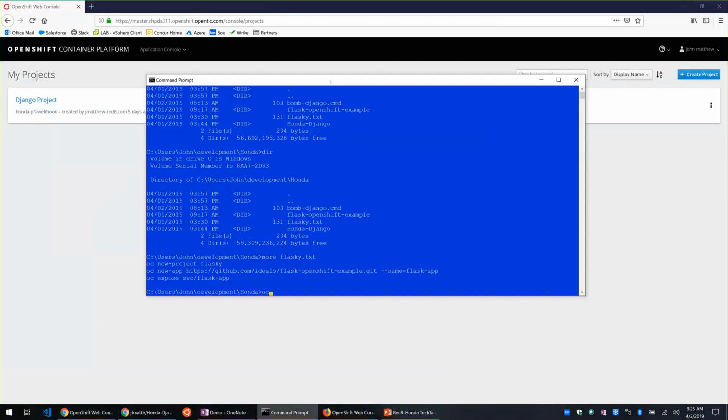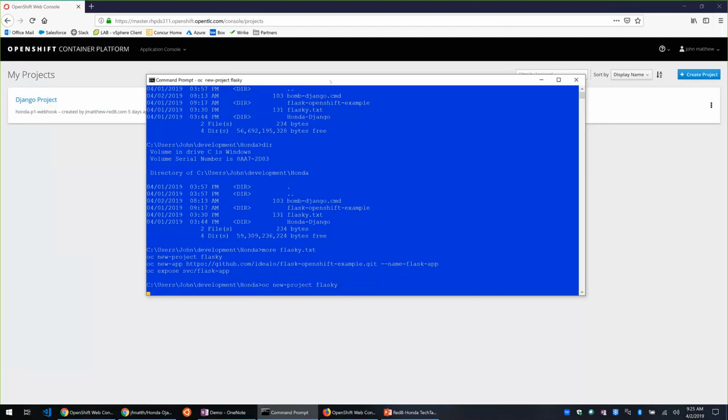So I'm going to see what this looks like. First, I'm going to do oc new-project. Now, the reason I do it from the command line, I just wanted to show that for those command line junkies out there, it's available. I'm going to mention, and again, I've got the website in the background. So as soon as I hit that, oops, I forgot one thing. Sorry. This is a good point to point out.